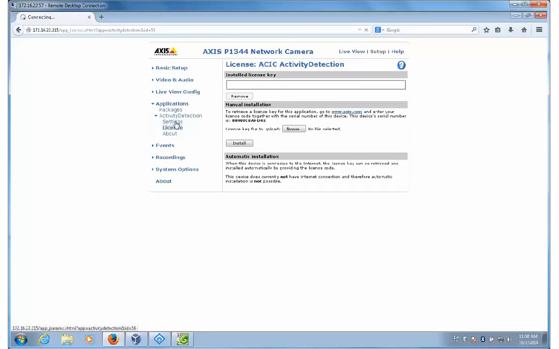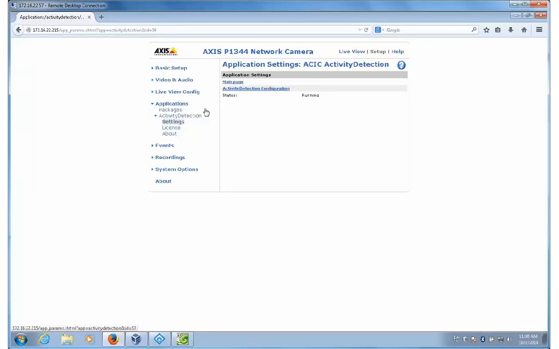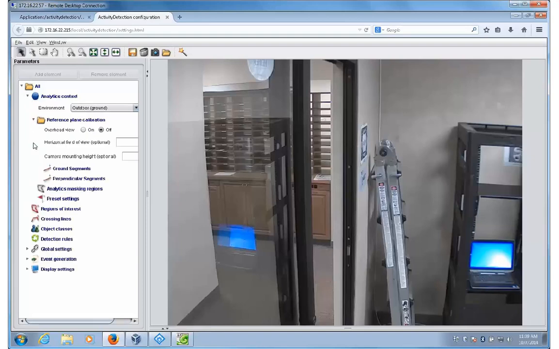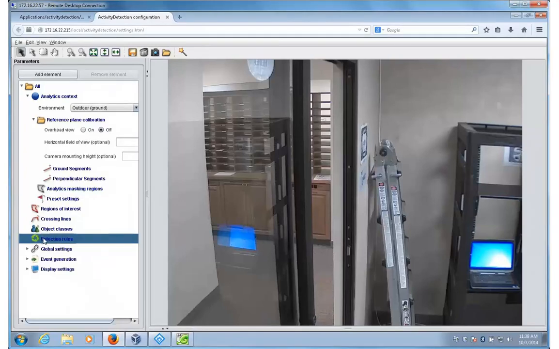Afterwards, we can configure the analytics itself, which we can see is exactly the same as for the server solution, with context information, activity regions, crossing lines, and detection rules. You'll notice that there is no outputs page like we saw in the server solution. This means that events can only be passed through the XProtect event server and will use the default ACIC event names or that designated in the optional external event name field.